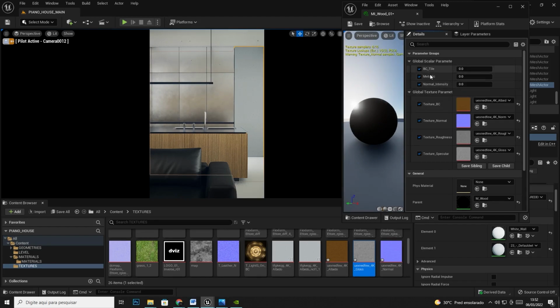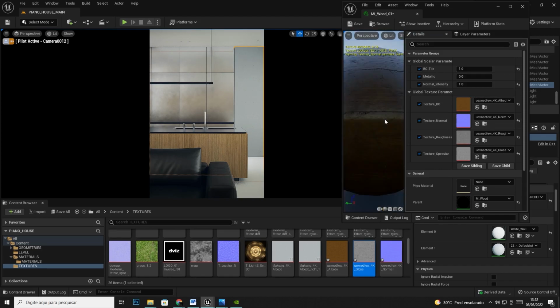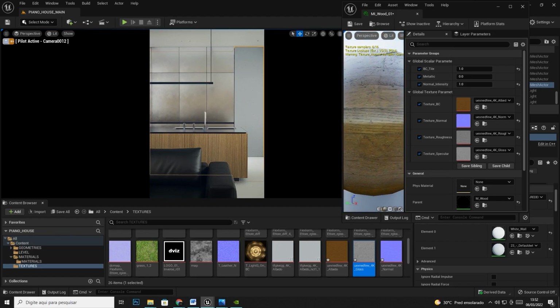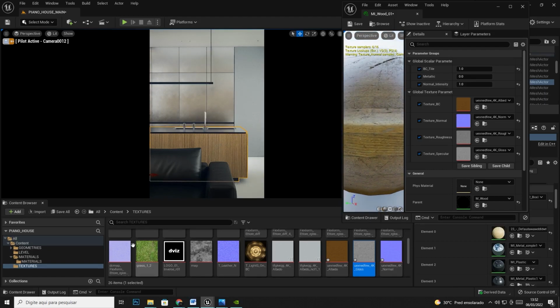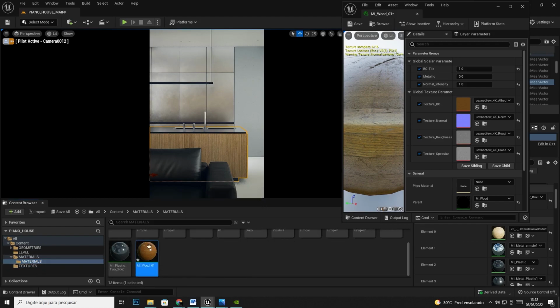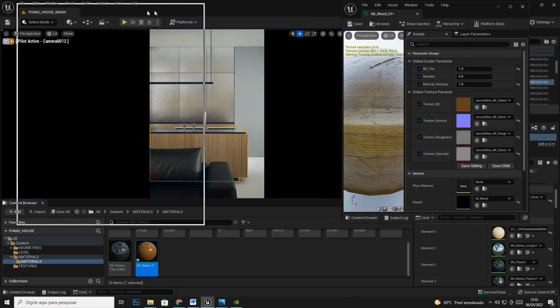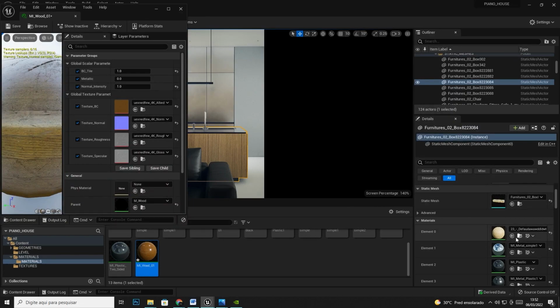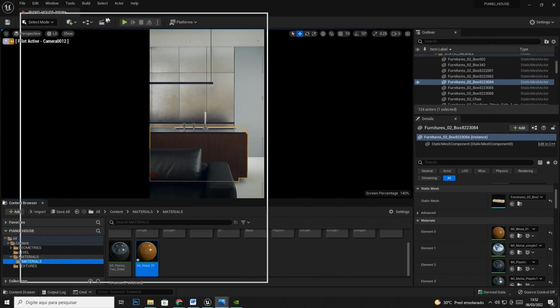Let's adjust some parameters here. Okay, metallic or not. Let's put 1 here. Intensity of the normal, 0. Look at this. Yeah, that's our texture. Let's apply the instantiated material in our object. Look, that's the one.